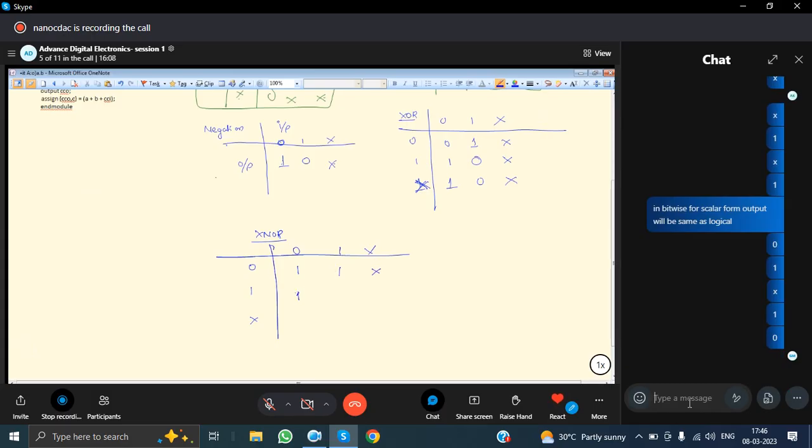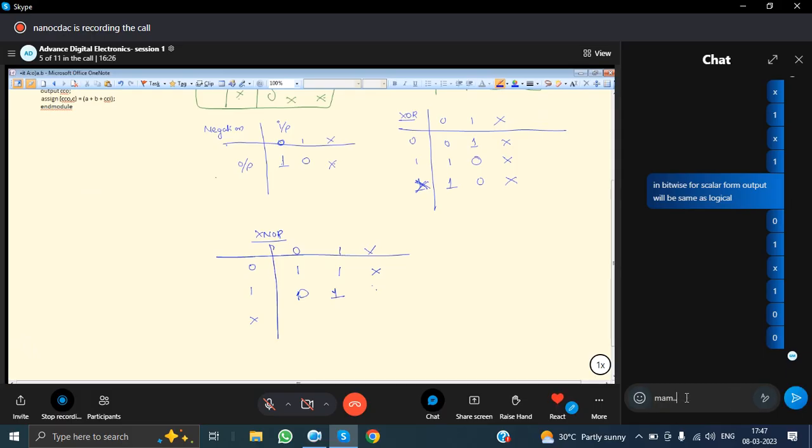1 0 of an XNOR gate, 0. 1 1 of XNOR gate, 1. Okay, 1 1 1. So 1 don't care will be equal to what, 1 don't care. Okay, don't care 0 for an XNOR gate will be equal to don't care. Don't care 1 for an XNOR gate will be equal to don't care. Don't care will be equal to. Okay, so these are the truth tables that you need to remember.